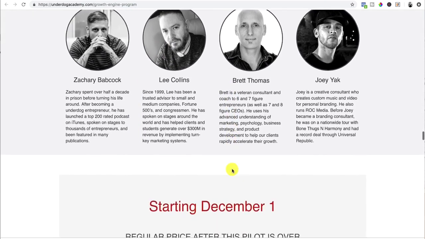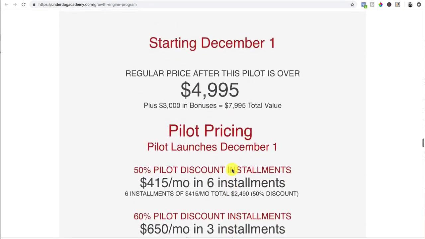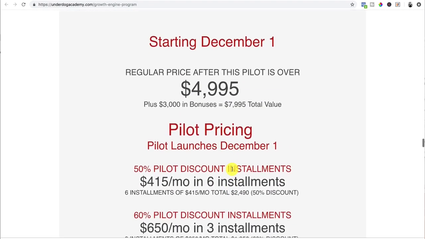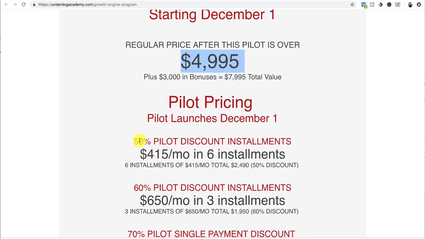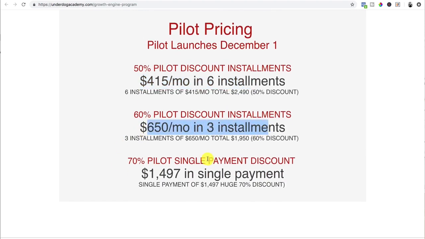And then you want to have the stack, and the stack is very important. So you state what the price is. Right now we're going through a pilot program in here, so this is what the normal price is going to be after the pilot is over. But right now, with pilot pricing, they get 50% off, which is $415 a month in 6 installments, or 70% off, which is one single payment.